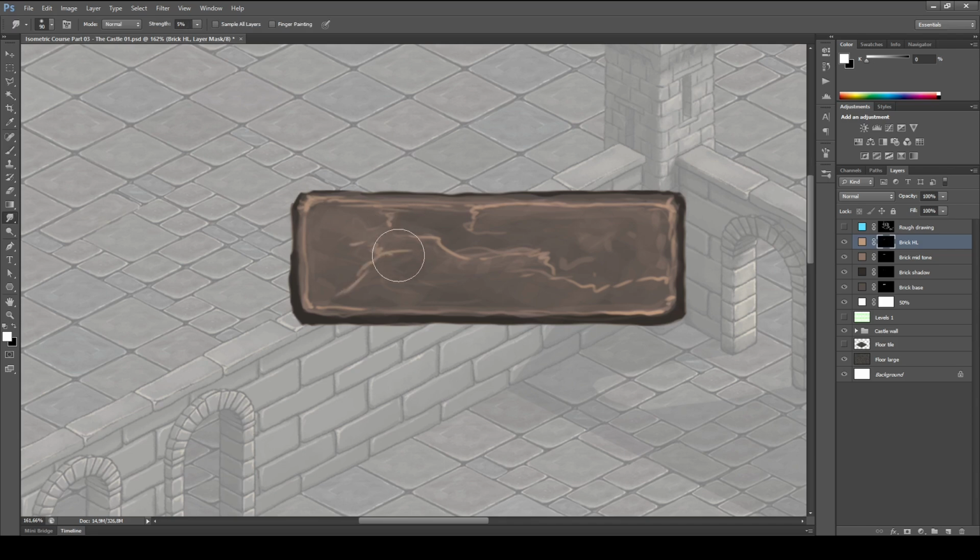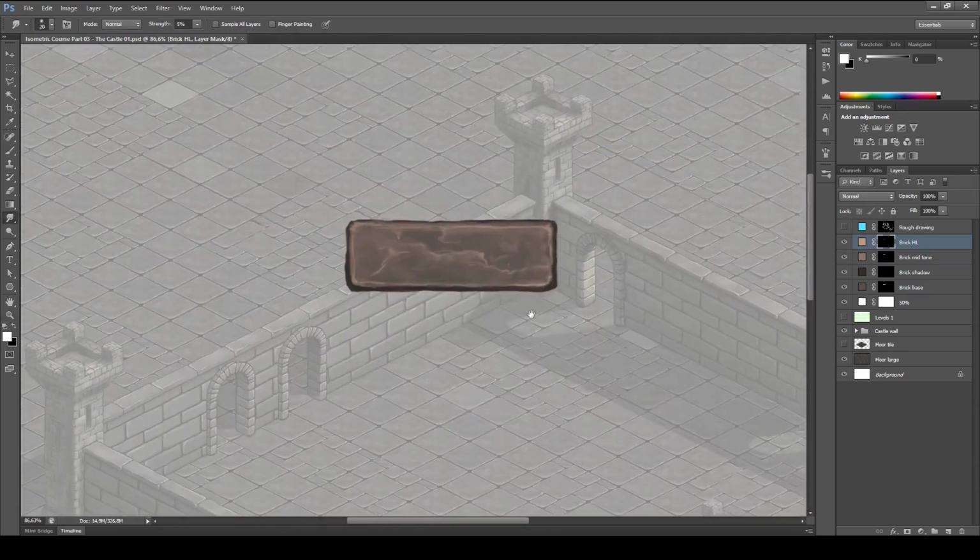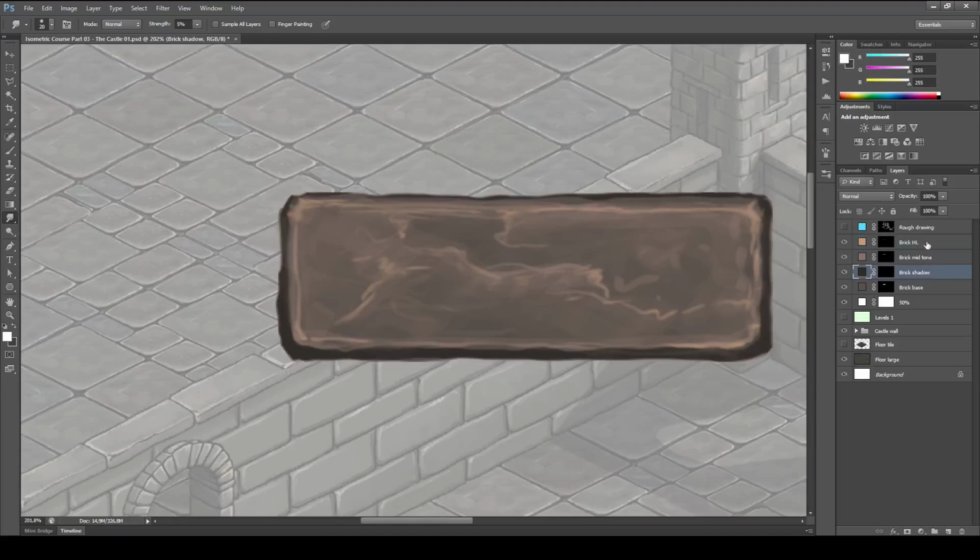Okay, I'm just going to use the smudge tool to get rid of some of the harshness or the painted look. We want to make it look painterly, but we just want to make it less obvious. So let's have a look. That looks fine. Right, and then I want to add some detail on top of that.